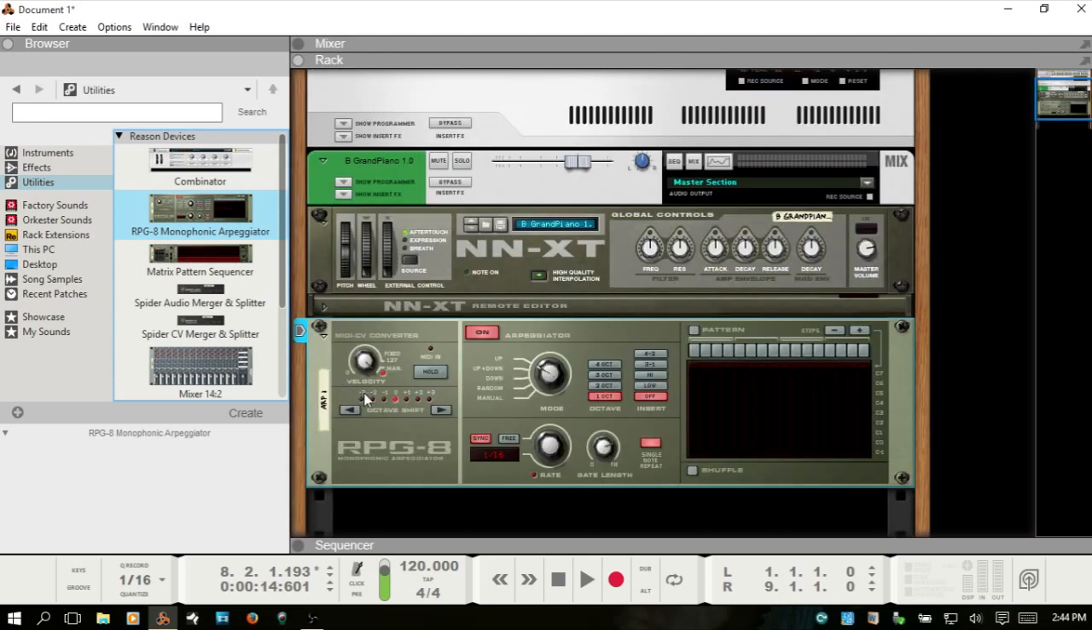So let's just start from left to right here and cover every control that we've got. First and foremost, you've got a little LED here showing that MIDI information is being received into the RPG-8. Now, in order to make this device work, you do need to be sure that MIDI focus is set. I'm using version 8.3 of Reason, so this version has the capability to choose MIDI focus within the rack itself.